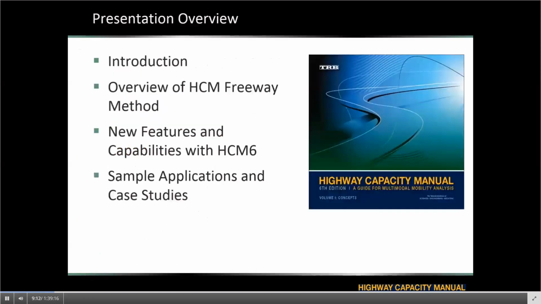For the presentation today, we'll start with an introduction of our speakers and the approach, and then give a brief overview of the HCM freeway facilities methods for those of you that may not be familiar with it. The method has been around since actually the 2000 Highway Capacity Manual, but for many years hasn't been used as frequently as it could have across the country, mostly because of lacking software implementation and lacking outreach, where a lot of practitioners were unaware of the capabilities of the method.